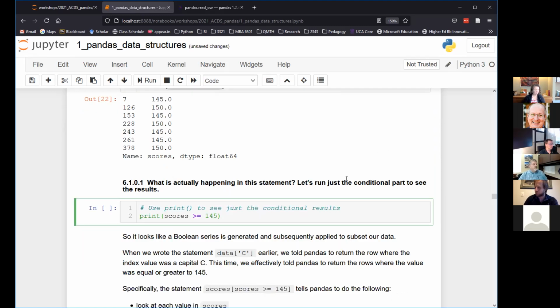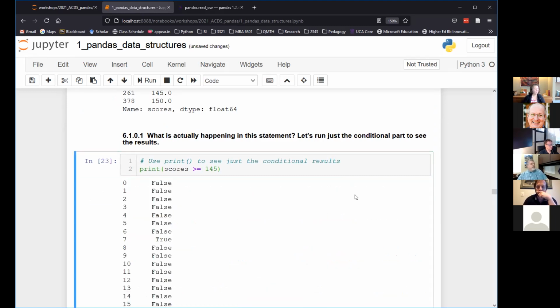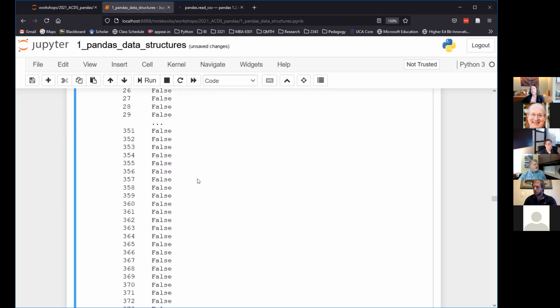So let's look at just the conditional statement there. You see what it does is it runs that and it returns a value. It looks at the first value and says, is this value 145 or greater? And it says, no, it's not. So it returns false. And it goes down, and you see 7. We saw the index of 7 before. It says true because that was, I think, 145. So it returns true. So it goes through that whole series.